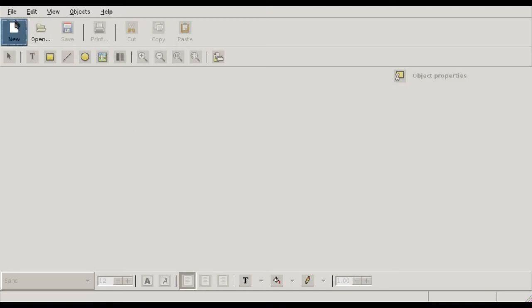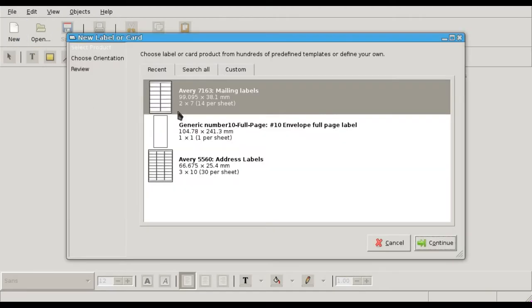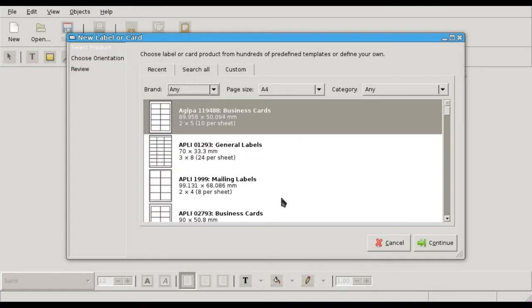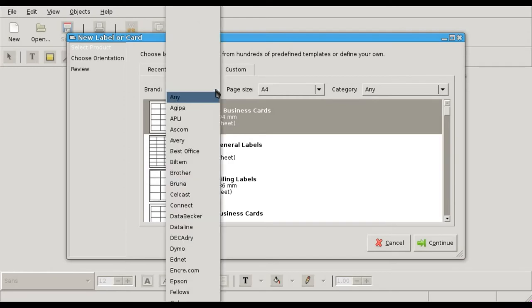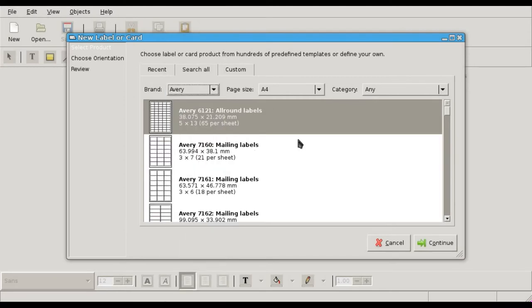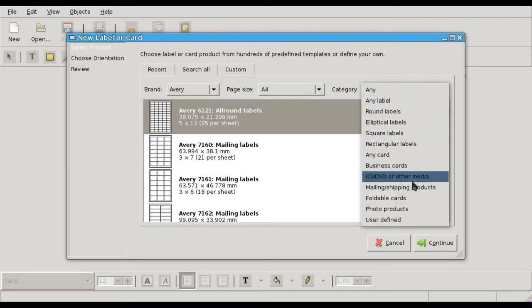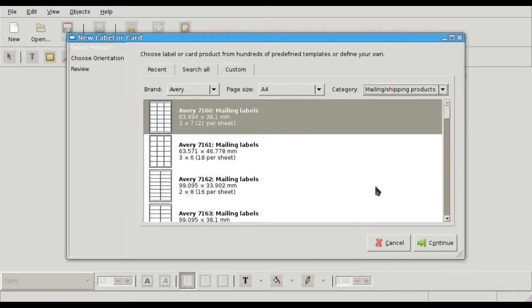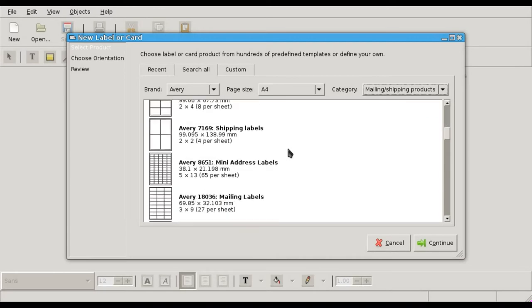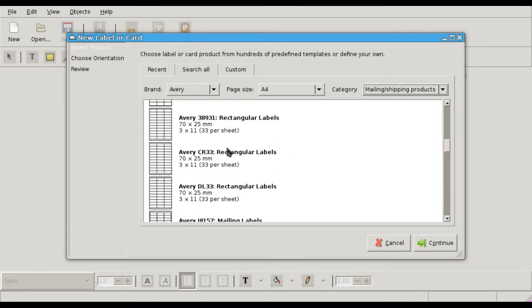So I'm going to say new, and it shows your recent stuff, but by default, the first time you come in, I think it will be here on your search all. And here you can choose the brand of your labels. I'm going to choose Avery because they're fairly common, the page size, and then you can narrow down the category. We'll say mailing and shipping products. And then here you can choose the model of labels you have.